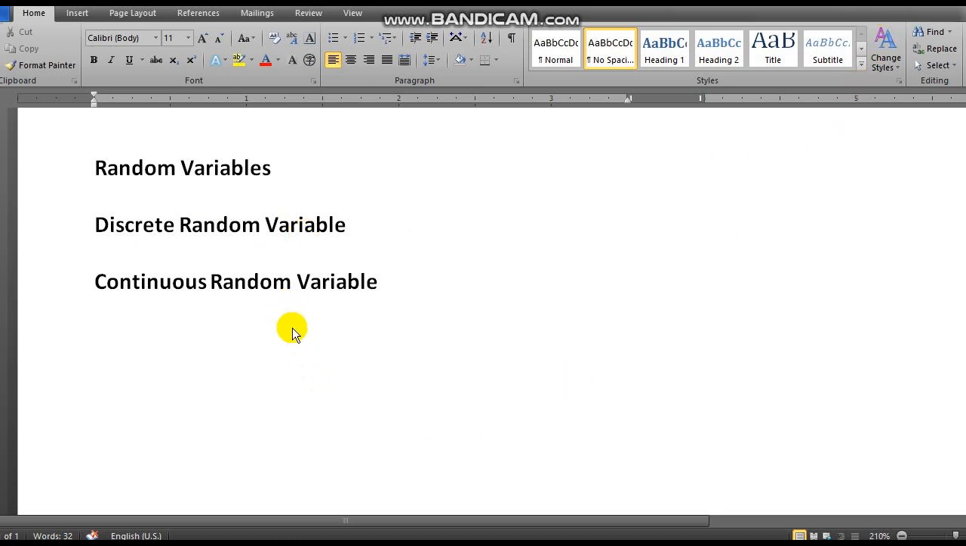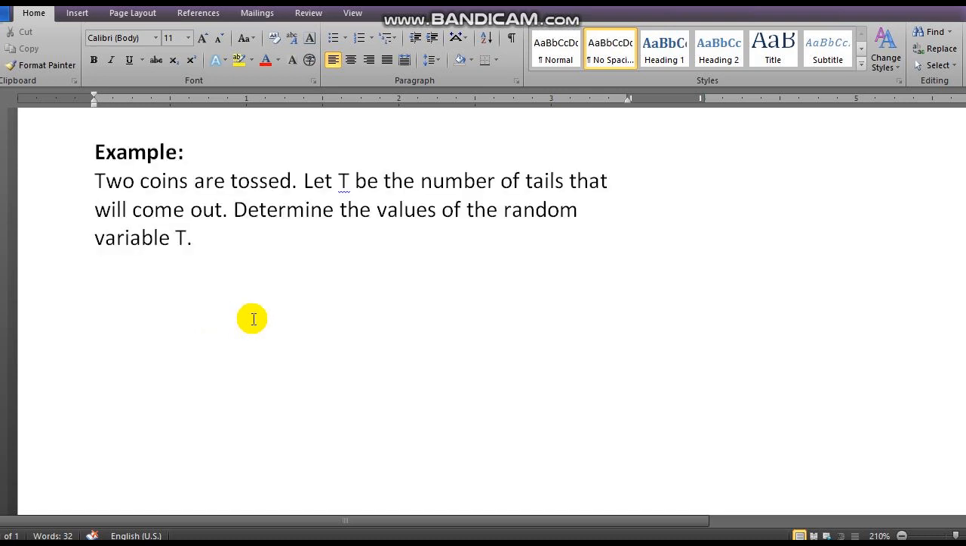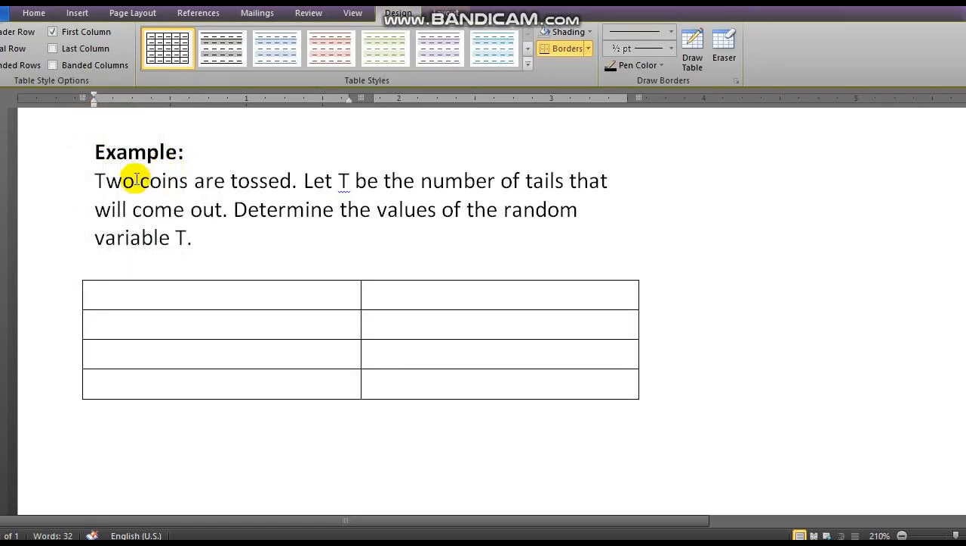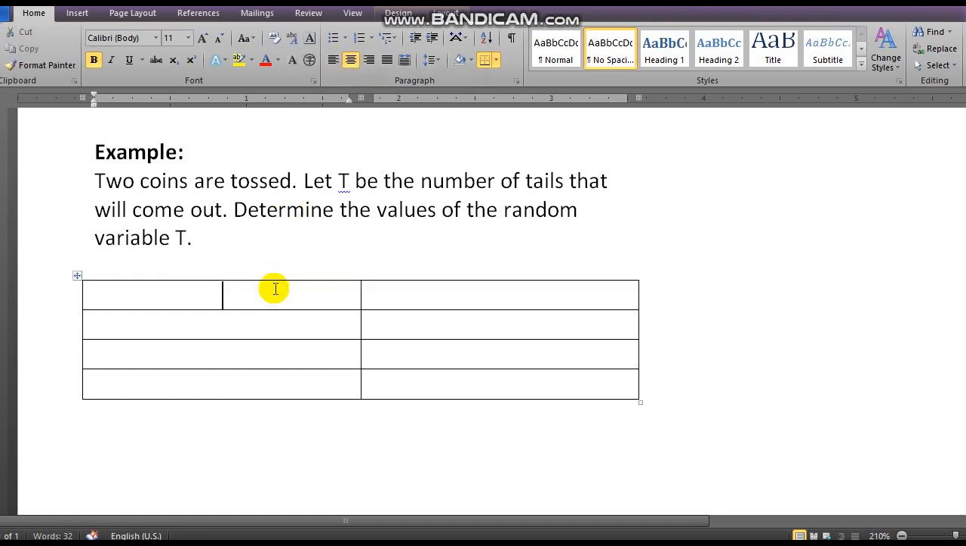We can have an example here. So an example is that 2 coins are tossed. Let t be the number of tails that will come out. Now determine the value of the random variable t. So in our situation here, we've been tossing 2 coins. So we have the first coin and we have the second coin. So that is our event, and depending on the outcome of this event, we can determine the value of the random variable.